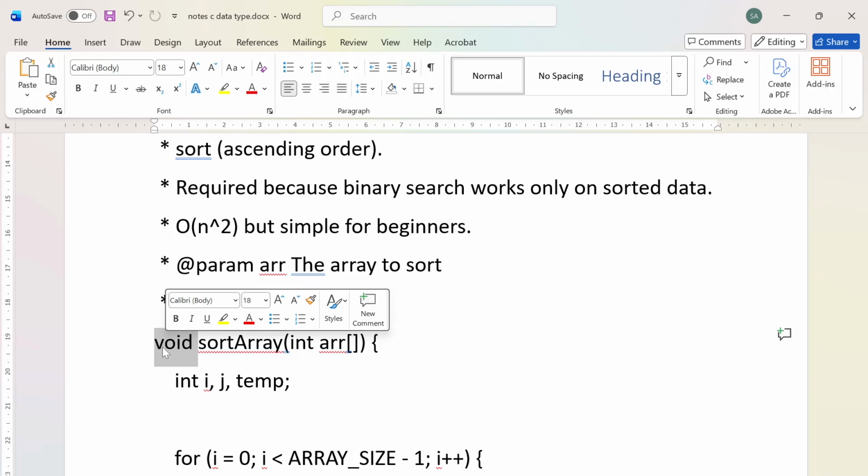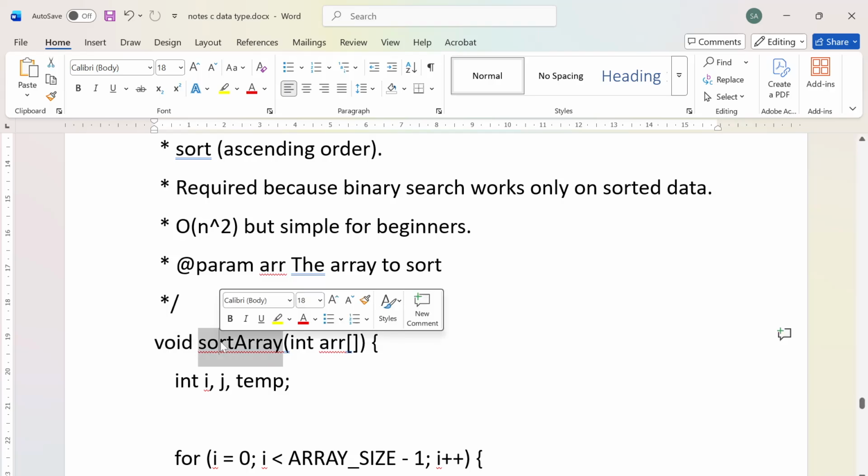Got the idea? Makes sense, Henry? You have to speak a little louder. Sort array.